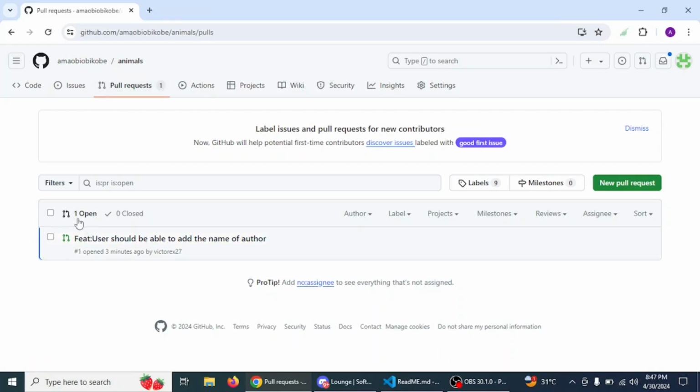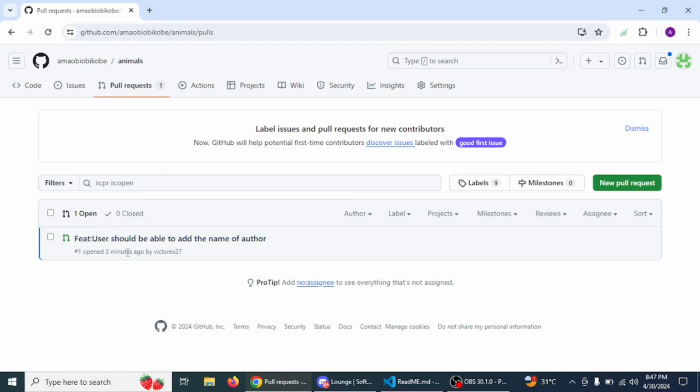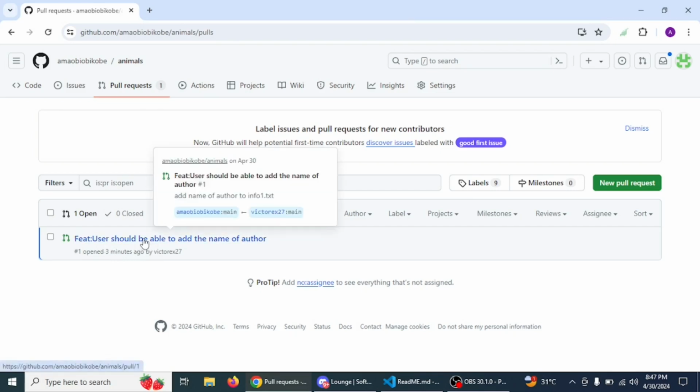So I'm going to go here. I have one open pull request. I have 0 closed pull request. This is the particular pull request that was created by Victor X27. I can see that it was opened 3 minutes ago. I can see the title of the pull request. It says feature: users should be able to add the name of author.